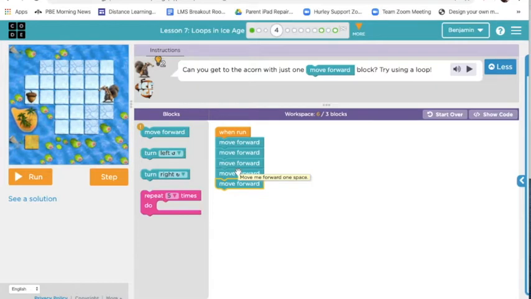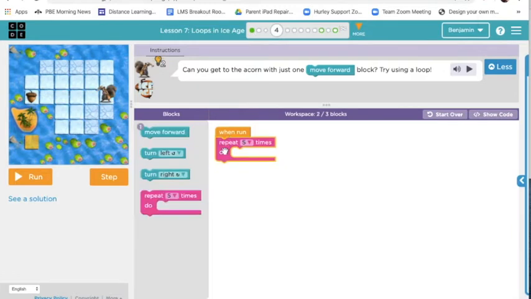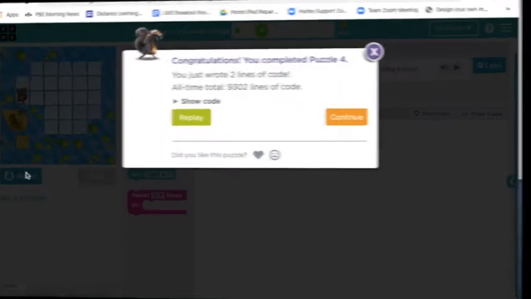But I could write my code a bit more efficiently if I used a repeat block. And in order to use a repeat block in this case, I don't need to use all of the same action. When the same action happens over and over again, I can tell my program to repeat it. So I can put in my loop, repeat 5 times. What am I going to do? I'm going to do the move forward. And now if I run my program or I use my step button, I can see that Scrat repeats that move forward 1, 2, 3, 4, 5 times and gets the acorn.